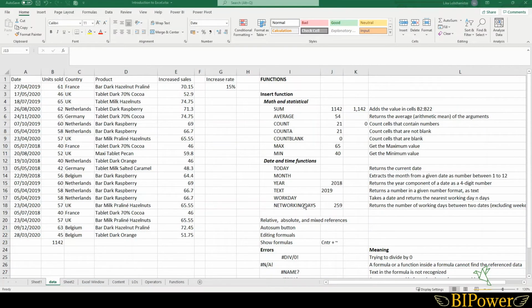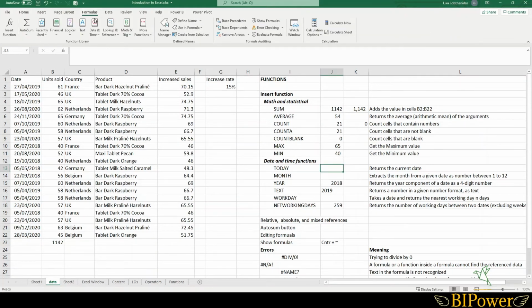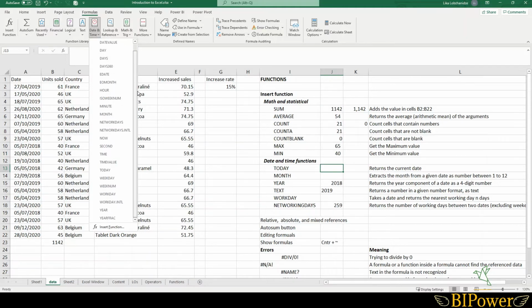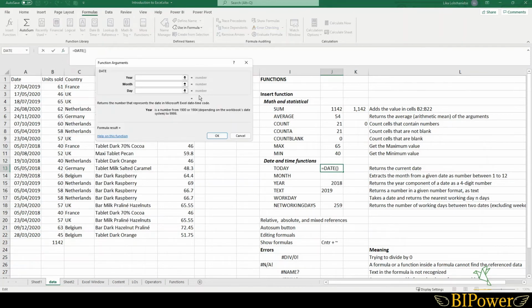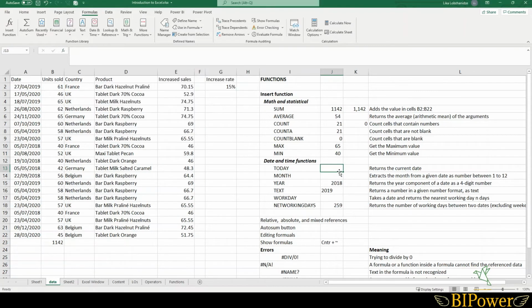Date and time functions. If you want to check which date and time functions are available in Excel, go to the Formulas tab and check the Date and Time category, and you will get the list of the functions. If you prefer to use the windows from here, you will double click on the function and enter the arguments there. However, I will show you by starting typing the function and entering the syntax arguments directly there.